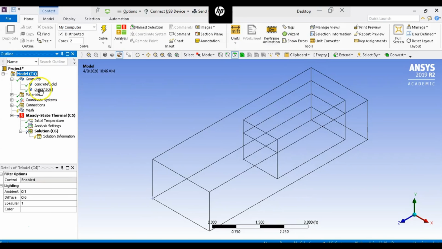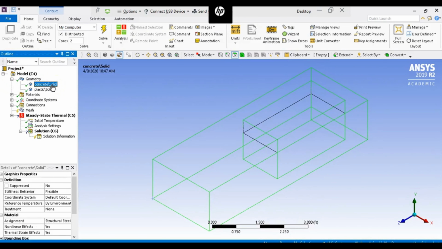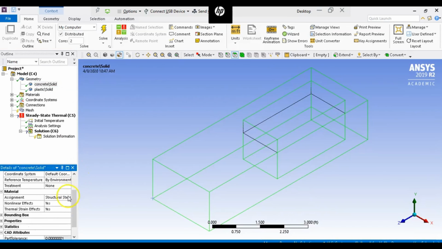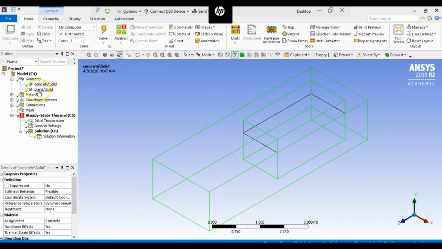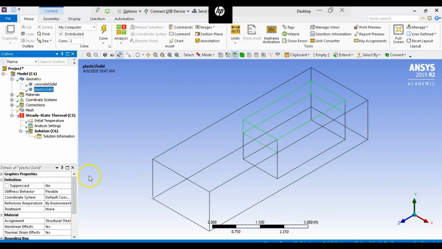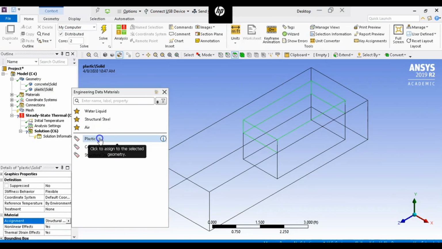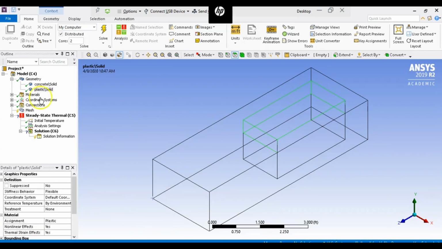Now going to the geometry, we have two solid objects. We have the concrete, and what we have to do is assign the materials. Currently by default structural steel is selected, so go ahead and change that to concrete. And similarly for the plastic, go ahead and change this to the plastic that we previously defined.